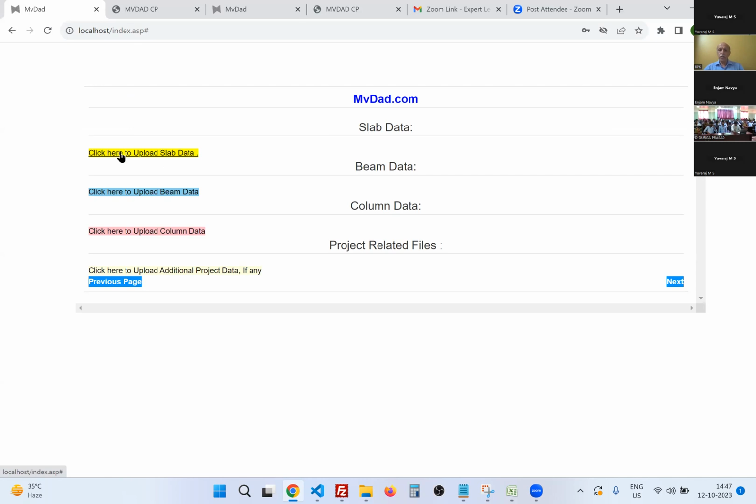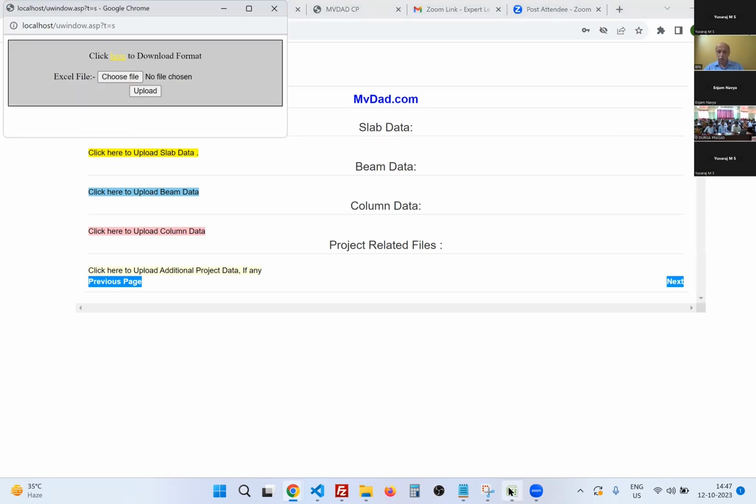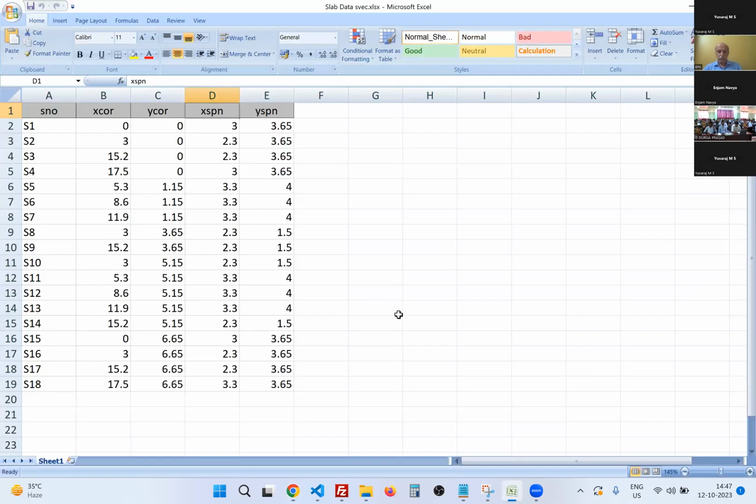Click here to upload the slab data. Slab data is nothing but this Excel format sheet. Is it visible? Slab number S1, X coordinate 0, Y coordinate 0, X span 3, Y span 6.5. That means 18 slabs are there in the tabular format.